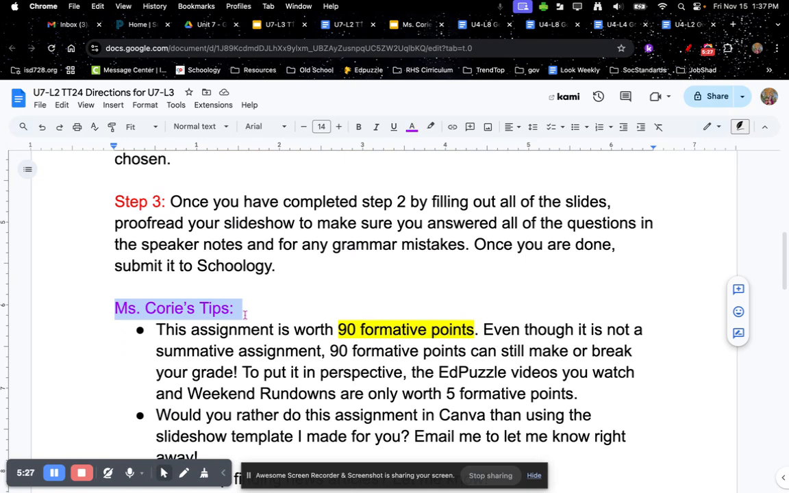Here are my tips. So, this assignment is worth 90 formative points. My gosh, that is a ton of points. So even though it's not a summative assignment, 90 formative points can still make or break your grade. I know it's at the end of the semester, but please power through this and get this done so you don't fail the class just because of this one assignment.